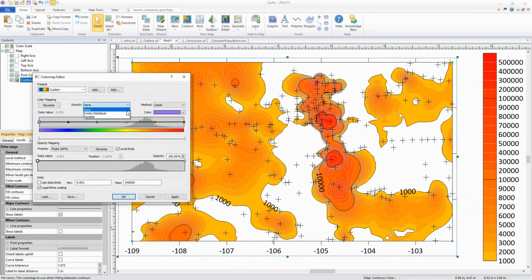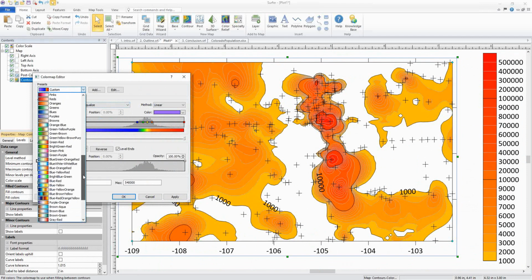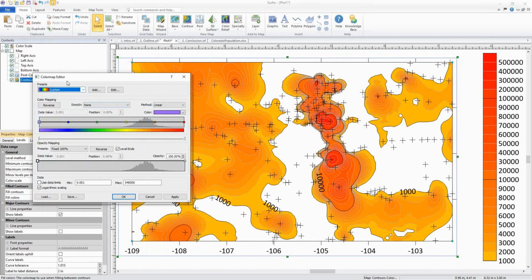We have the option to change our stretch so we could evenly distribute these color nodes throughout the data, which is what it's doing now, or equalize them. As you can see, when I do that, it tries to put more data nodes in where the data is densest. It's going to move back to our rainbow.